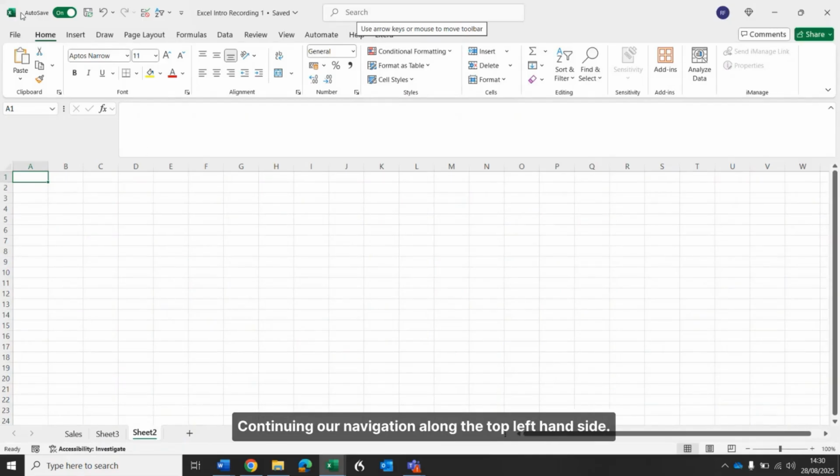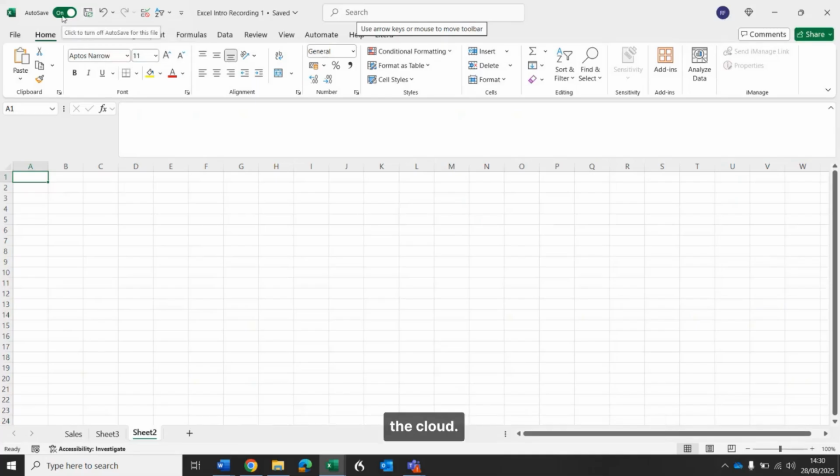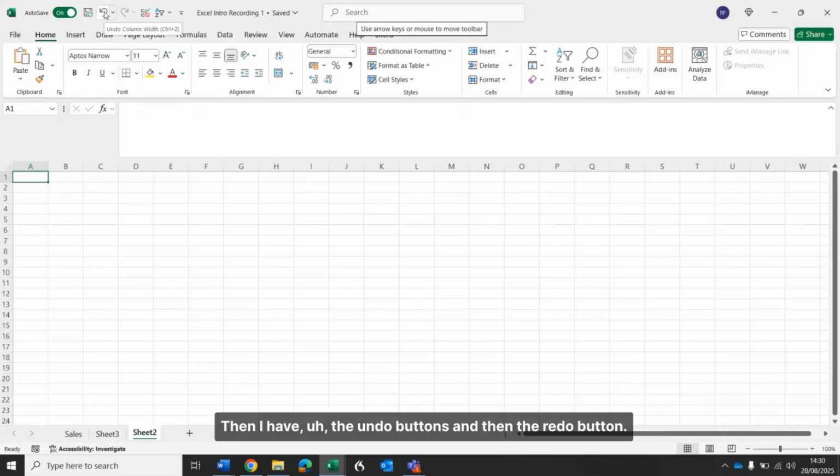Okay, continuing our navigation along the top left-hand side. So we've looked at autosave. That not only saves automatically, so you don't have to keep pressing the save button, but it's saved to the cloud, it's saved to OneDrive. Then I have the undo buttons and then the redo button. We'll look at those as we add data.